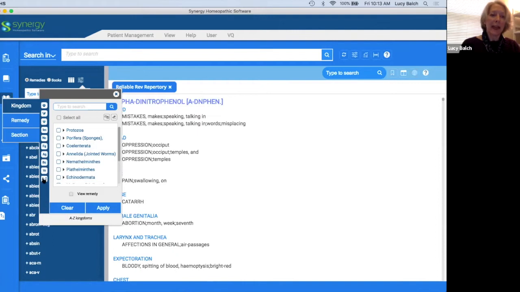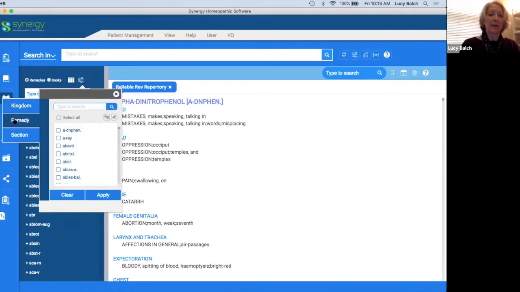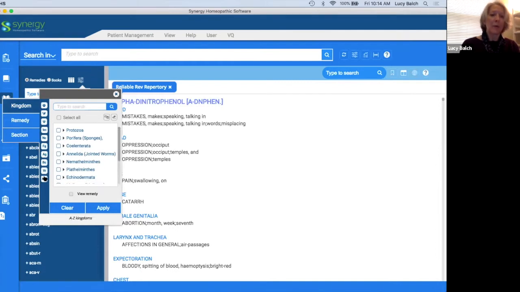Kingdom, I'm going to do it again. So I clicked on this filter icon. Here we are in kingdom. I'm not searching for remedies. If I was looking for just particular remedies, I'd click here. If I was looking for particular sections, I would click here, but we're looking for kingdoms. So again, you want to come down to A to Z. That's probably the easiest way.